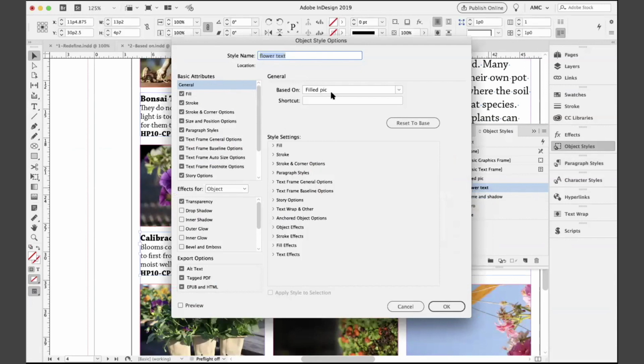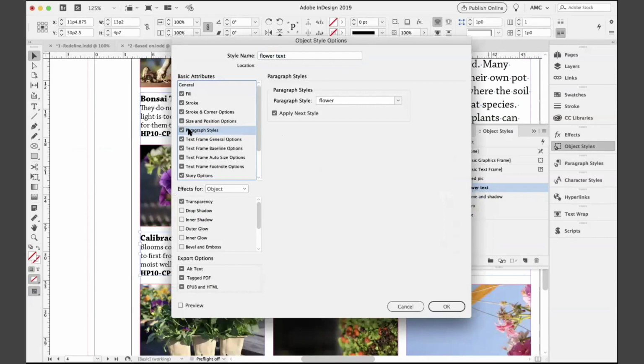It is based on some other object style. I think that was probably a mistake, but what you want to look at is right here under paragraph styles. Now, normally, this is turned off, but you can turn it on and say, what is the first paragraph style in this text frame that you should apply automatically for me in InDesign? And you say flower. And if you were prescient enough to create next styles, you could turn on, and while you're at it, apply the next style.